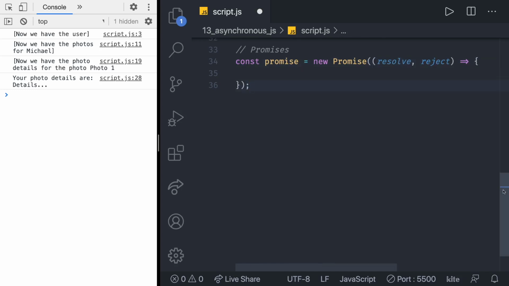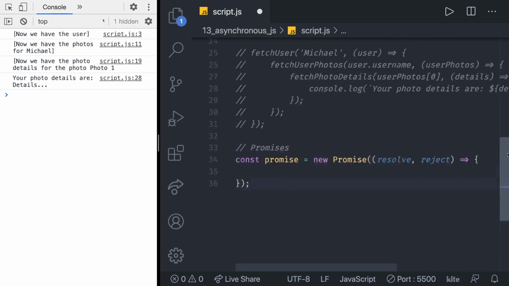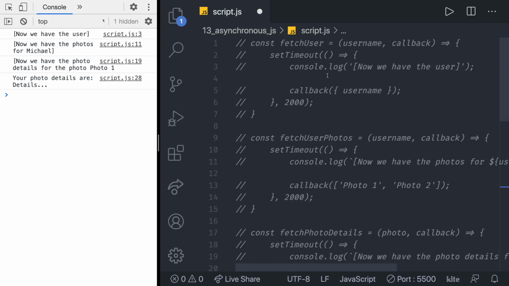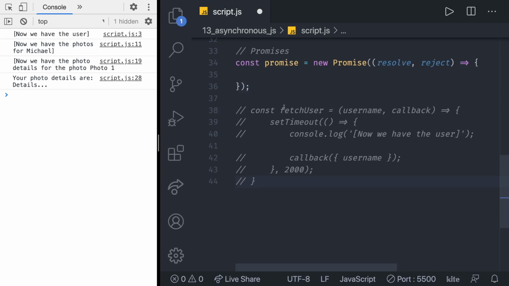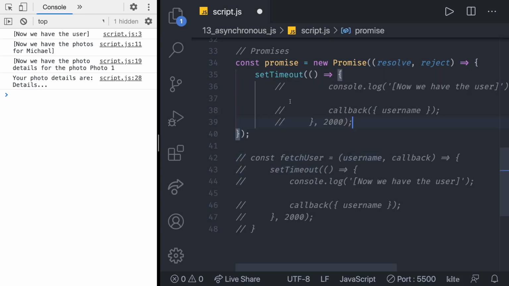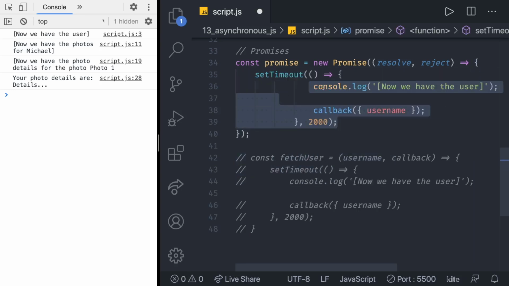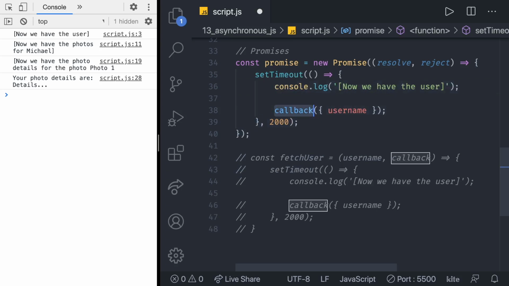So what are we creating our promise for? Let's create it for the first example in our previous code. In here, the fetch user. So I'm gonna take that, paste it in here just so we can see it, and now let's try to replicate that. const promise is equal to new Promise, and then the same thing is gonna be happening. In here, we have the setTimeout, and that setTimeout is console logging something and then calling this callback.